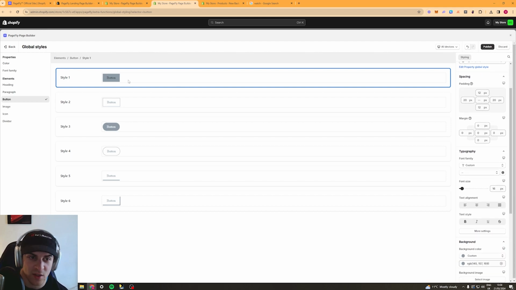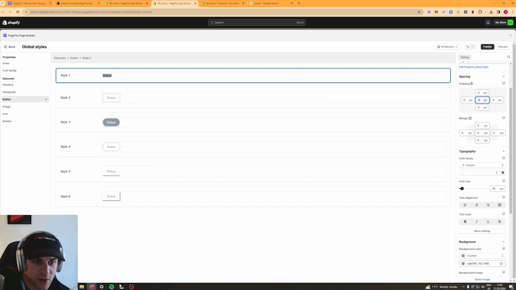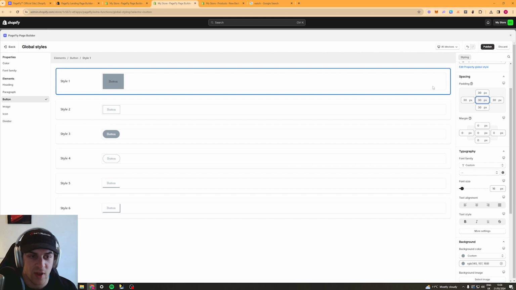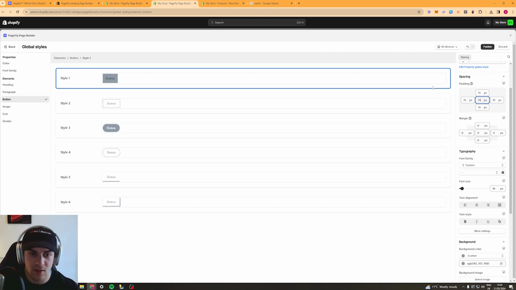We can change the padding. So the padding is how much padding there is around the text. So if we put 0 here, you can see it's not very padded. But if we put something like 30, it's kind of too padded. So like 15 looks pretty good. Sometimes you might want it a bit longer, so you might put it like 20 each side, just like this.